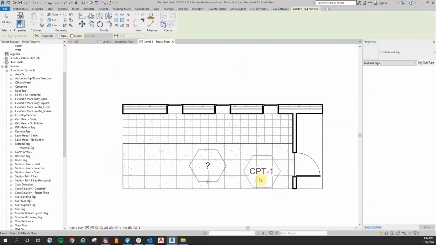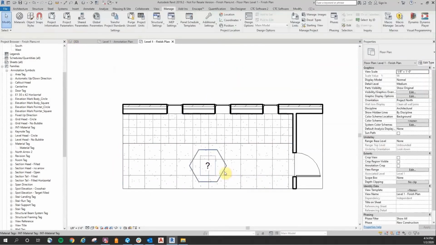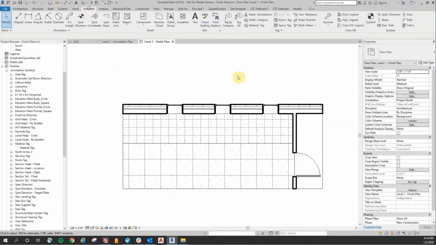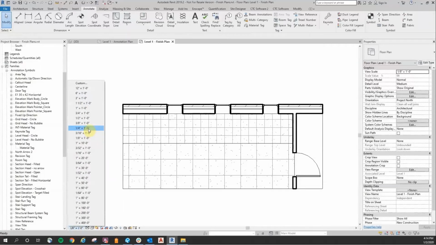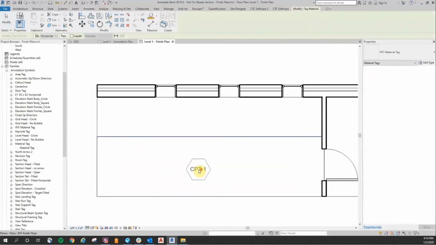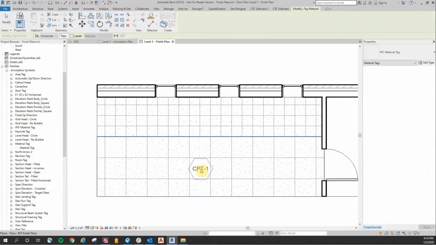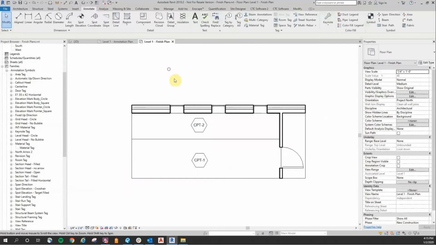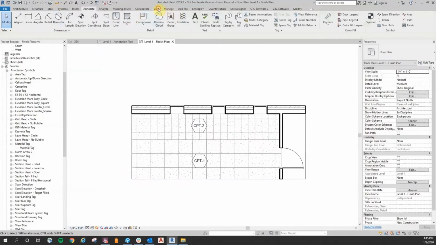All right, these tags are really big, so I'm going to adjust my scale first. We'll try a 1/4 inch. Now go back to material tag, and you can place them, which again is just reading that mark parameter value that's assigned in the material itself.